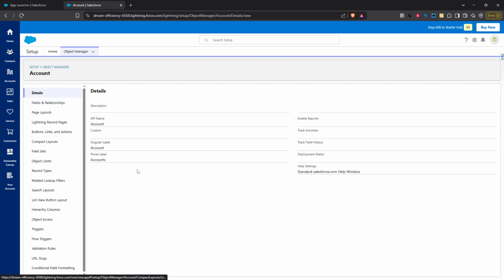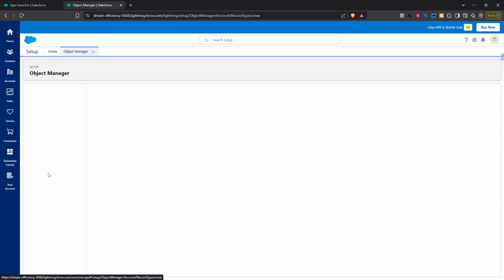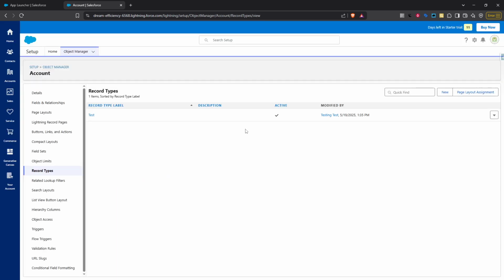After selecting your object, glance over to the left hand side of the screen. Here you'll see Record Types. This is where we can dive into the different record types associated with your chosen object. Click on this to reveal all available record types. You'll see a list of various record type labels. These are essentially the names given to the different record types under your chosen object.